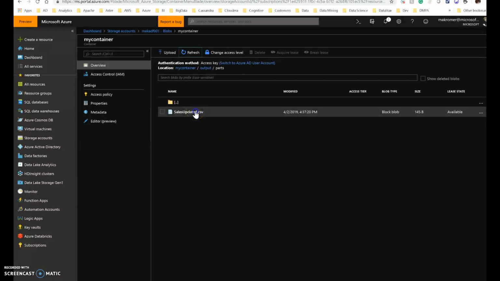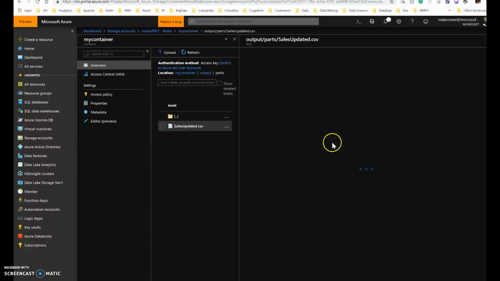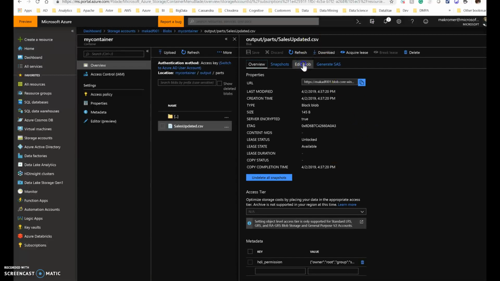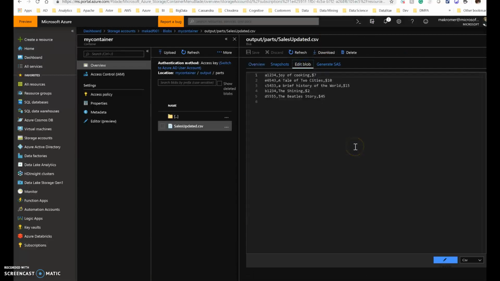And there we go. There is the file. Let's look at it. And this should look just like the data preview that we had from the data flow. And there it is. So we now have a file that has new rows, new sales, and updated sales merged together in a single file. Didn't use the database at all.